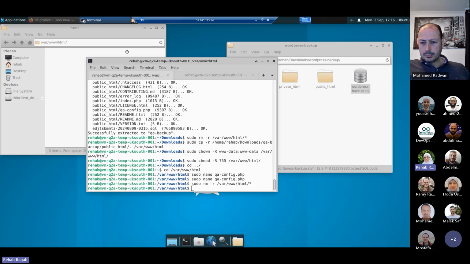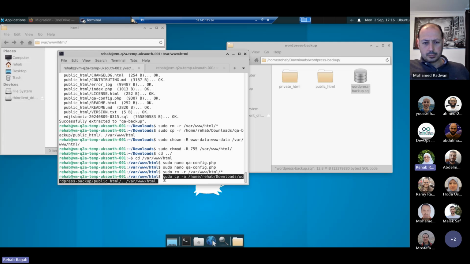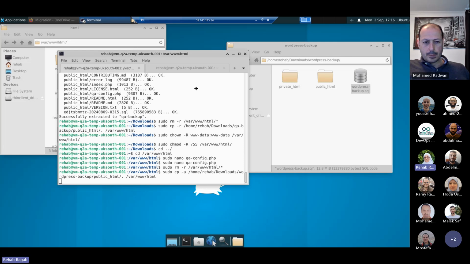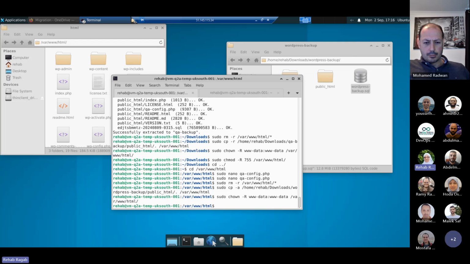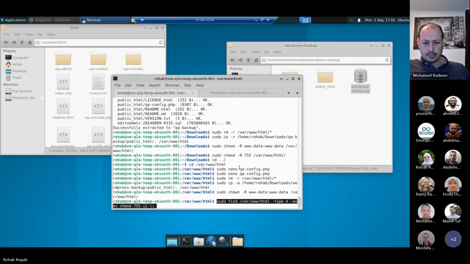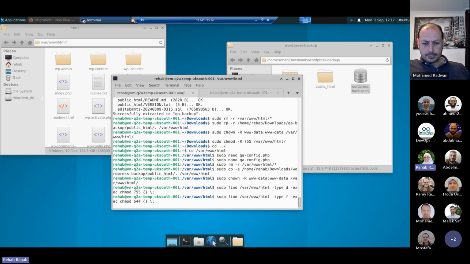Let's copy the content of the public HTML to this location. This is the command here. Let's copy everything. Also, we need to adjust the permission and the ownership to ensure the web server can access the files. This is for the directory and this is for the files.